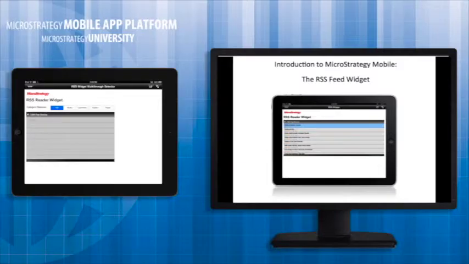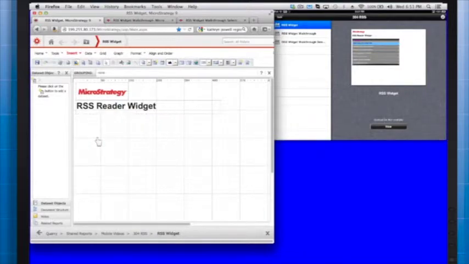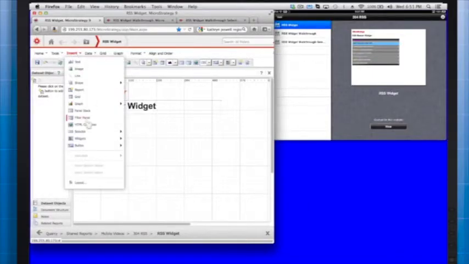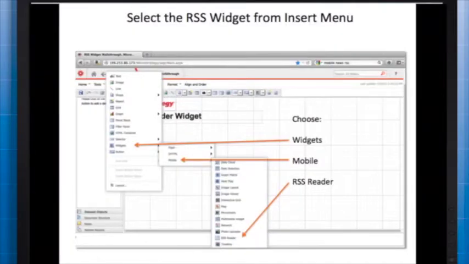Unlike other widgets, the RSS Reader widget does not require attributes or metrics on the grid graph, unless you want to display information about these objects in the widget. The steps to create an RSS Reader widget are as follows. In MicroStrategy Web, open the document in Design or Editable mode. From the Insert menu, point to Widgets, then Mobile, then select RSS Reader.